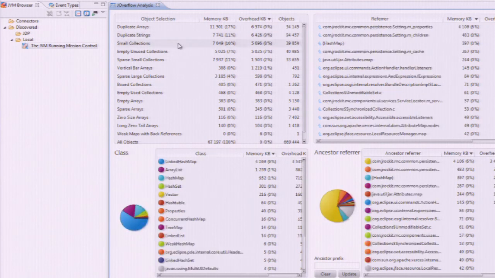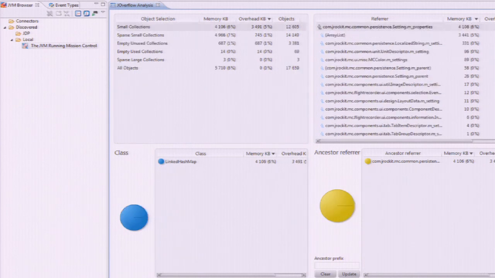Anyways, we also have a lot of small collections, and you can see that in Mission Control we have a lot of things going on in the settings class where we're wasting quite a lot of memory as well. Selecting the settings and properties, we can see that we have linked hash maps, lots of them, 17,659, that have a lot of different problems. They are considered small, they are sparse, there are some that aren't used at all, ever. So there's probably a lot we can do there as well.